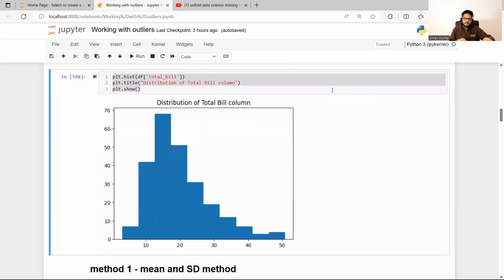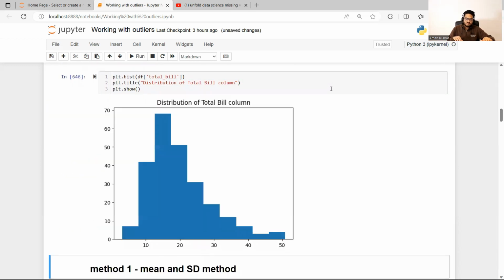Another method through which you can see outliers is the histogram. In the histogram, as you can see, most of the data is on this side, and towards 50 we can see some numbers. So this looks like an outlier. But we have still not seen the proper way of finding an outlier data point.